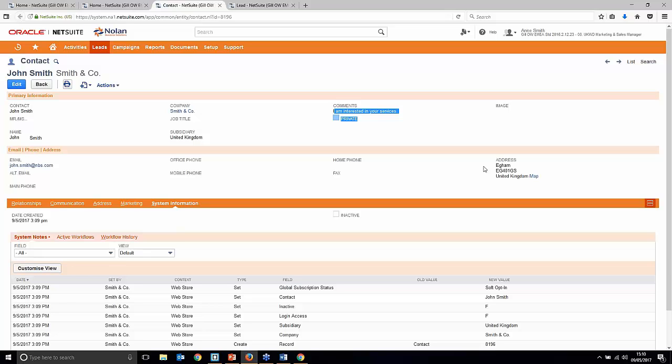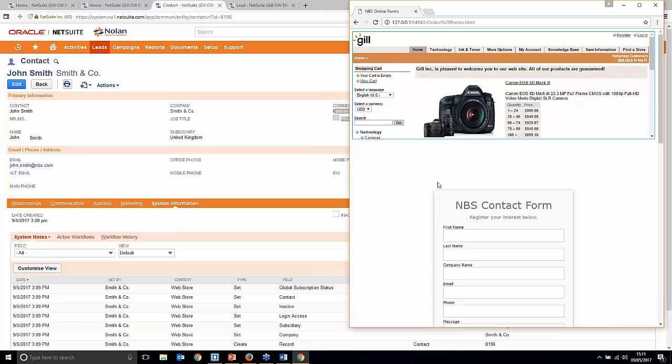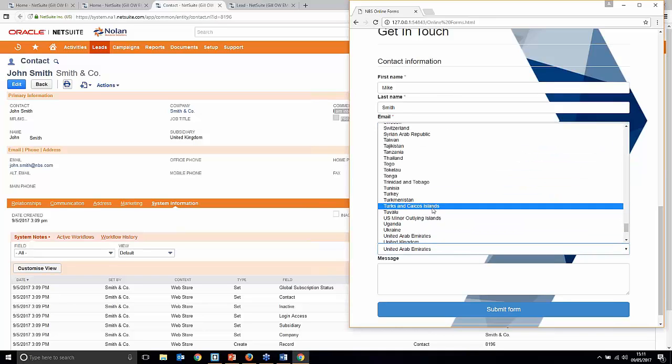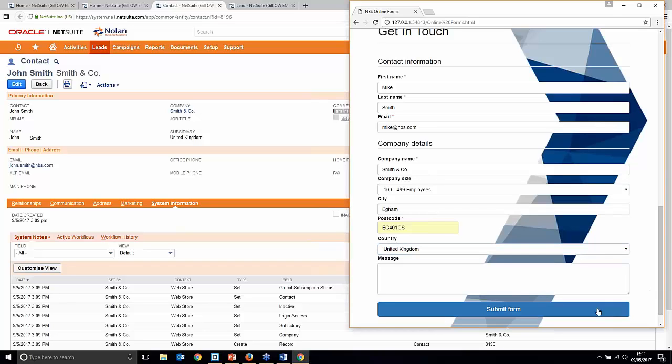You can populate or you can gather information on your customers to add to your database. And as I said, this can be done using not only the simple form, but the more stylized forms as well. So perhaps Mike Smith, again. And the drop-down list working exactly the same way. And you can just submit that again.